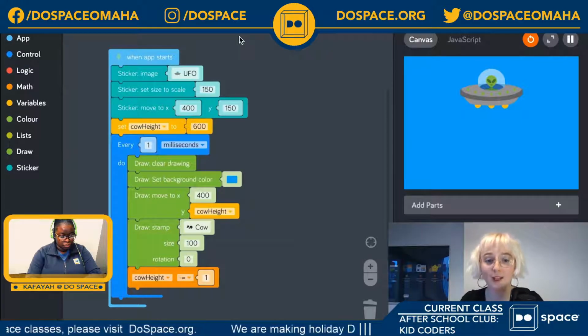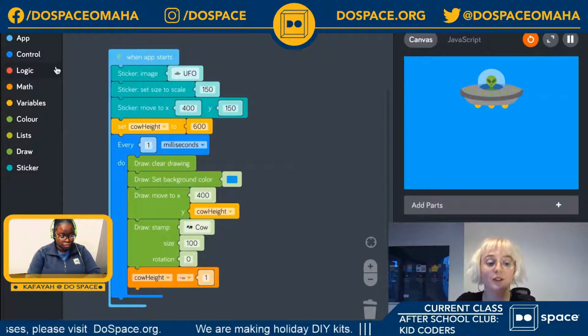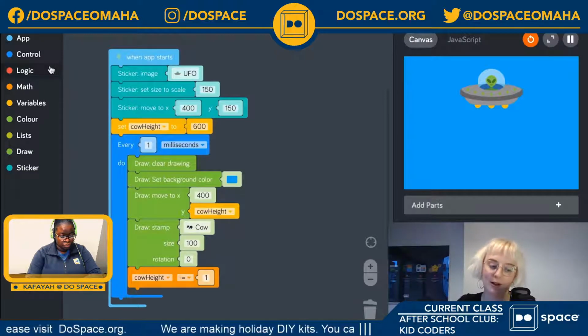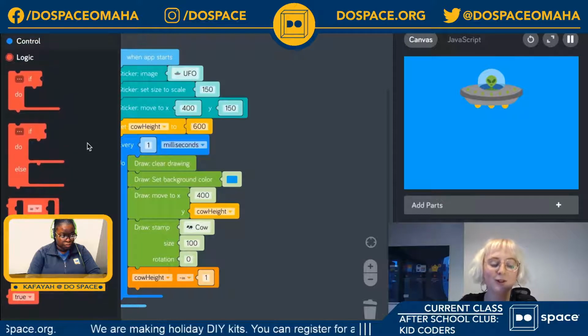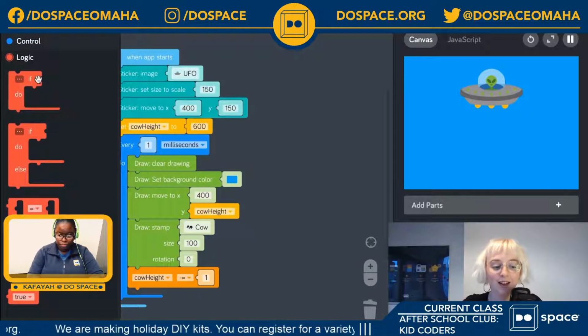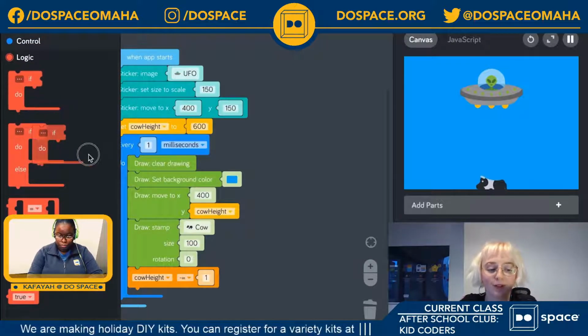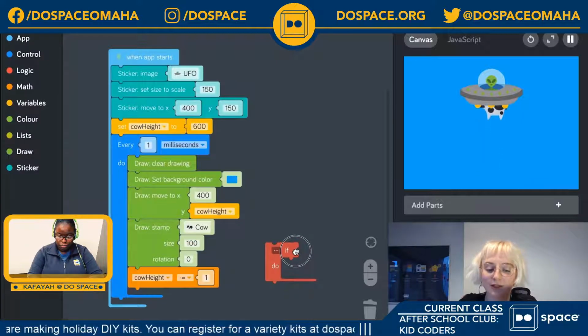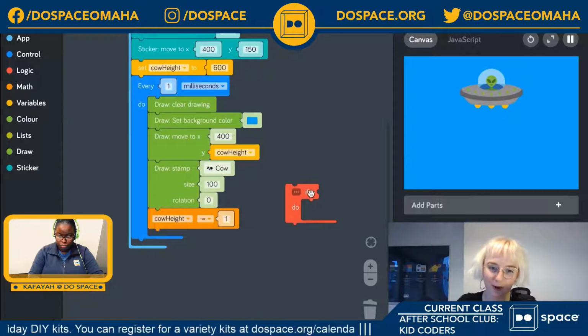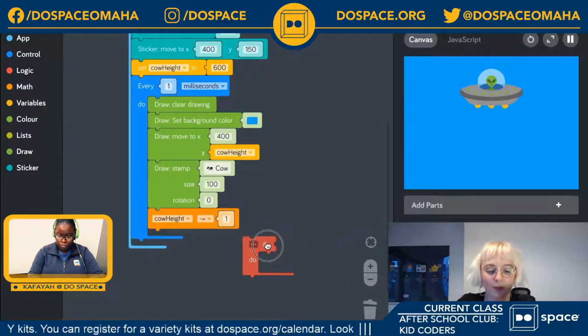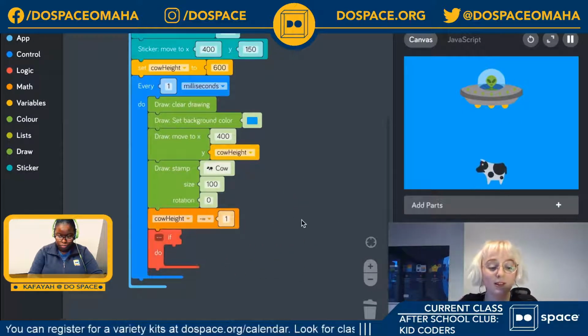So let's grab an if statement block. Those live in the logic tray. If we open up logic, there's a whole lot of weird looking blocks in here. We're going to grab the first one. It's kind of like an event block. It's C-shaped, like a loop block. It's got space inside for code to go in. So I'm going to grab this block and put it inside of our loop.